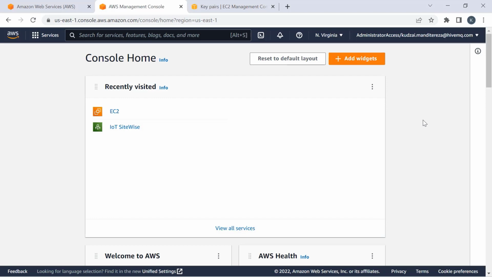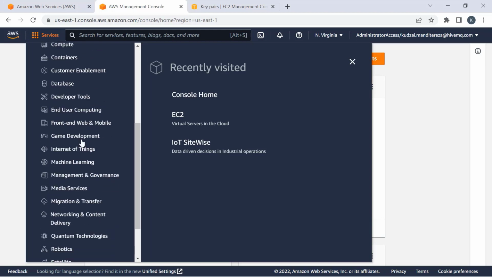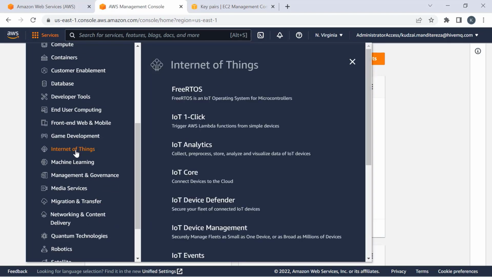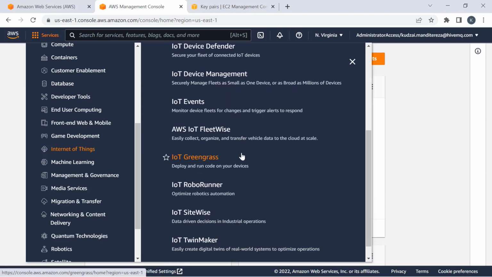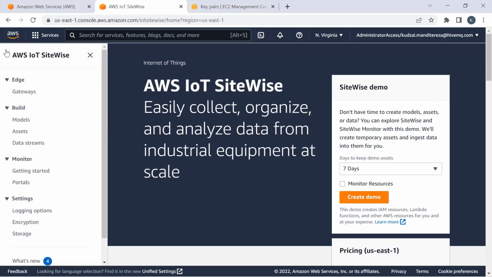I'm on my AWS console page. I'll proceed by clicking on Services here, and then under Internet of Things, select IoT SiteWise. This takes me to the AWS IoT SiteWise page. And if I click on the menu here, you can see options for building models, assets, and data streams.